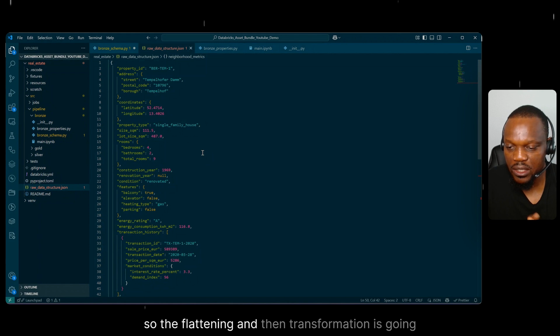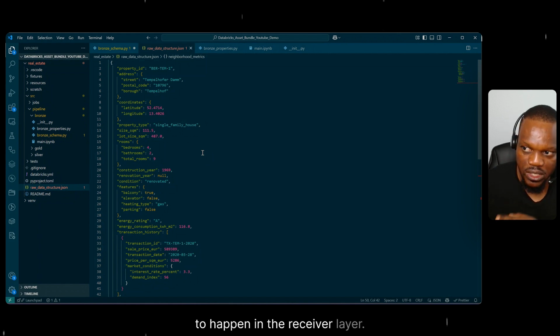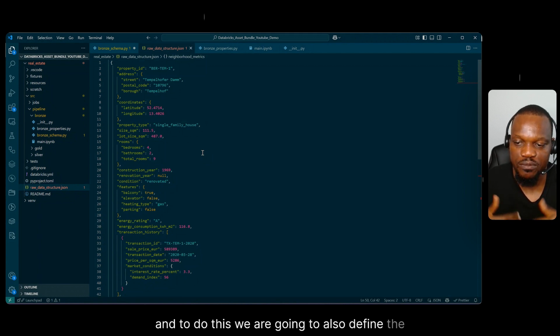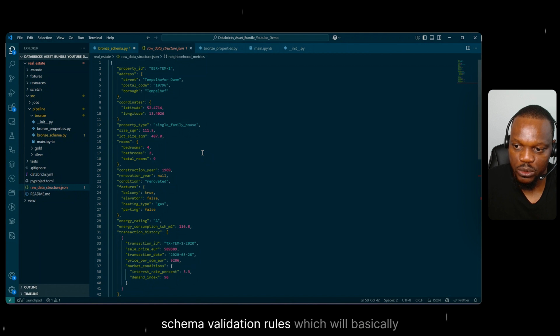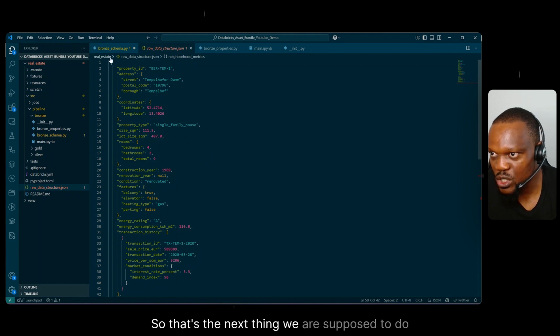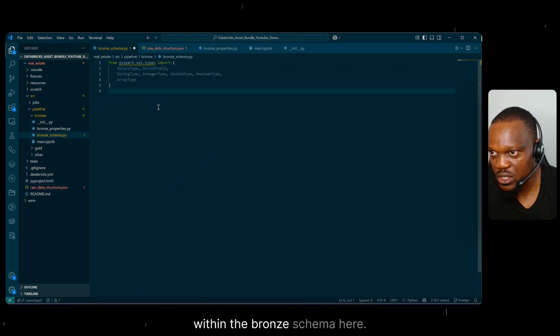The flattening and transformation is going to happen in the silver layer, but for the bronze layer we're going to preserve this. To do this, we are also going to define the schema validation rules, which will basically take this same structure without applying any transformation. So that's the next thing we are supposed to do within the bronze schema here.